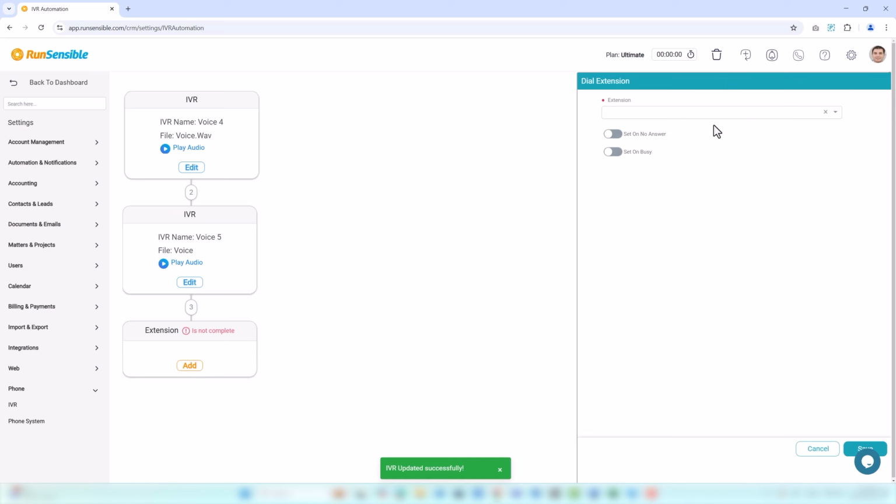Select the specific extension from the drop-down menu in the Dial Extension panel, where you will have two options: Set on No Answer and Set on Busy. By activating the Set on No Answer button, you can define a specific action to take when the selected extension does not respond to the caller. This feature gives you the ability to handle situations where there is no response from the intended recipient.